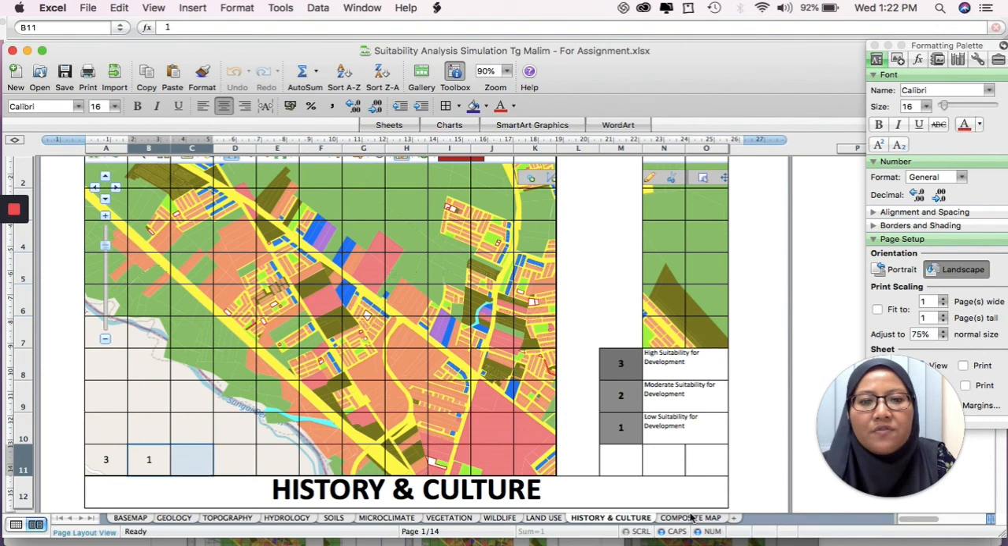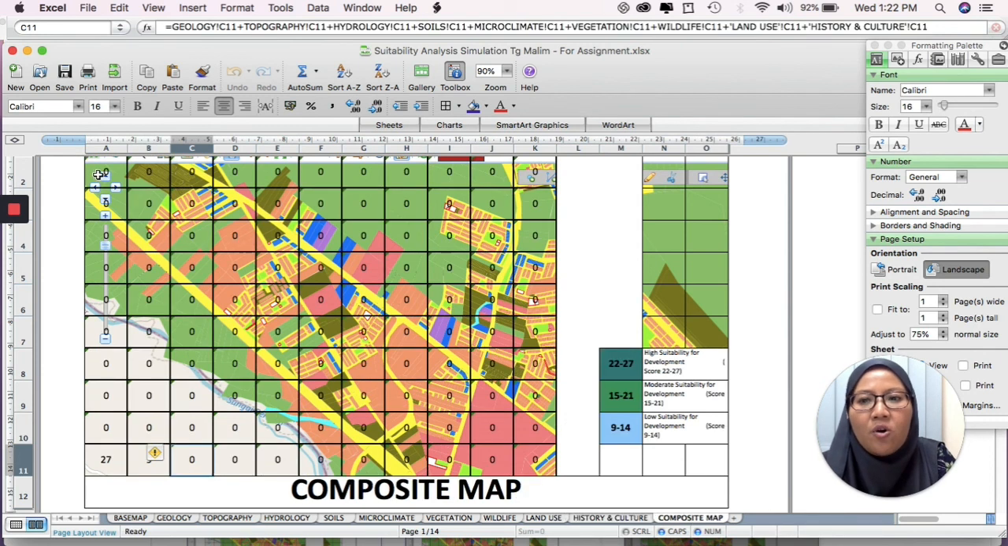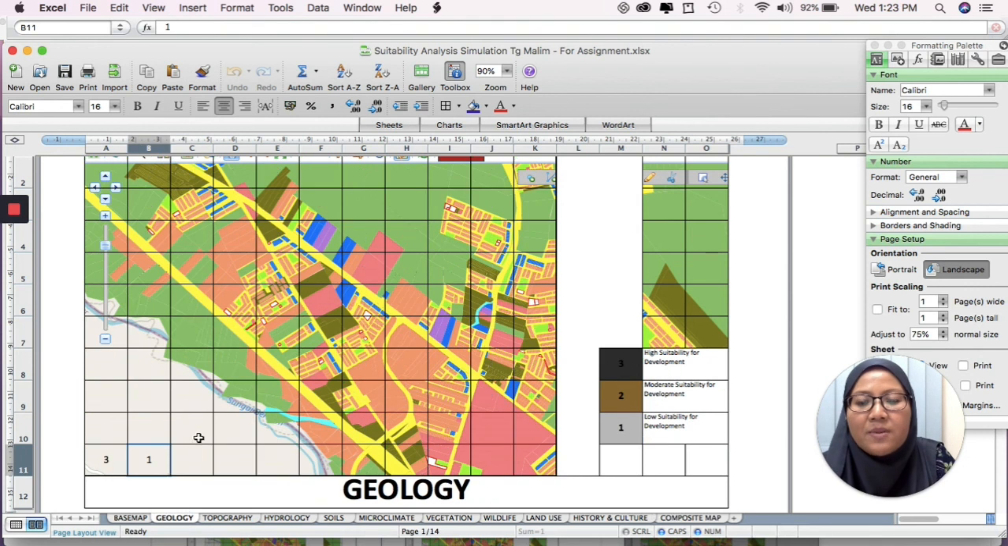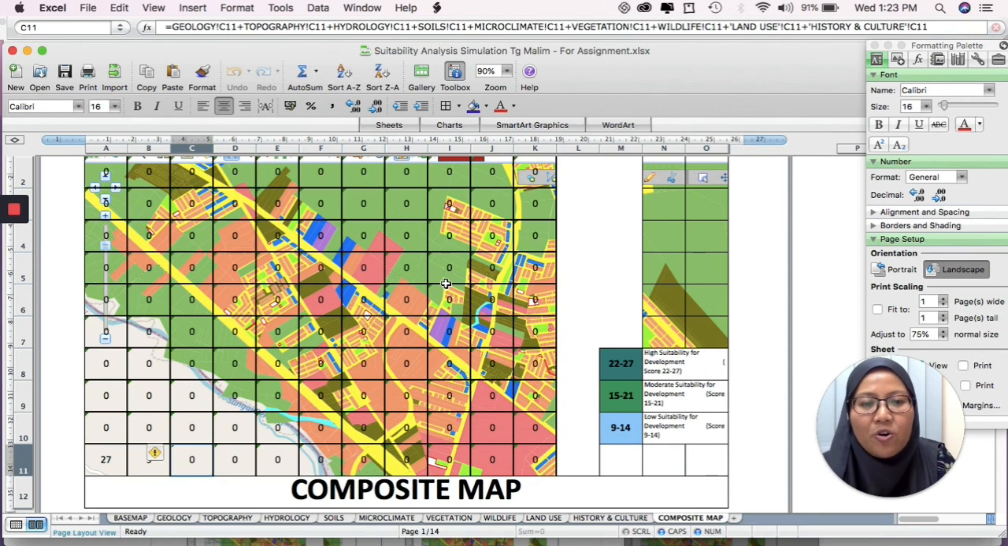If you look into the final map, which is the composite map, all of the scores are currently 0 because we have not yet entered our evaluation of the suitability on each of the maps. Please do not change the formula in this final Excel sheet, because I've already included the formula for each of the grid. What you will do is just assess and enter the suitability rating accordingly in each of the grid, like I've demonstrated before. Your composite map will be generated based on the scores.